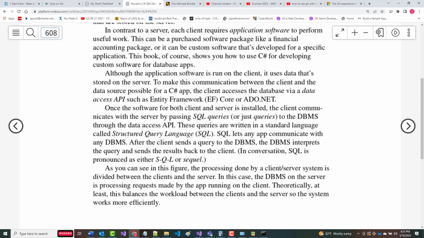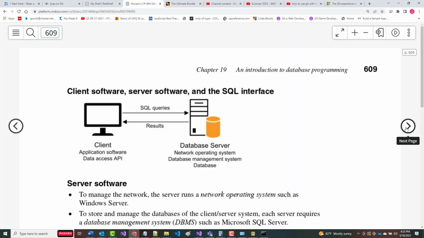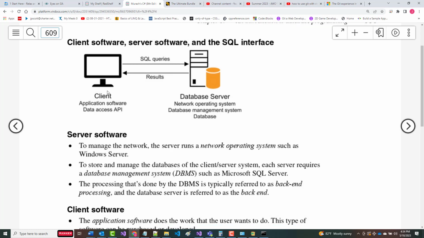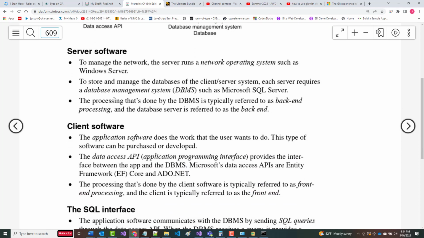All right. The processing done by a client-server system is divided between clients and server. If most of the work is done on the client, it's known as a fat client and a thin server. If most of the work is done on the server, it's known as a thin client and a fat server. So the client is going to basically be giving an SQL query to the database server, which will give the results back to the client. All right, and that's pretty much what they're saying in here.